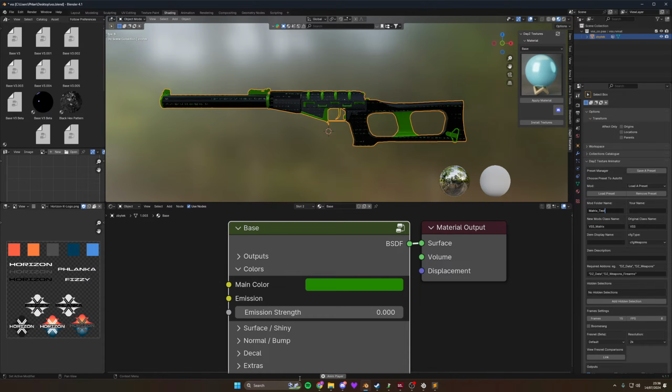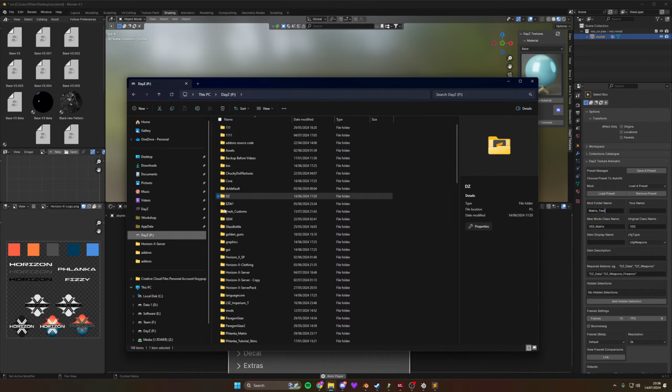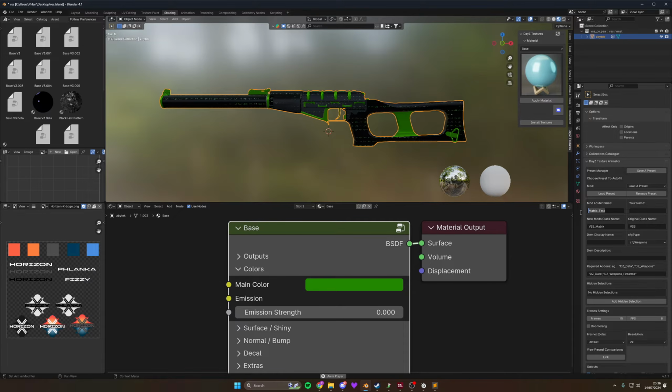So this mod folder name is basically in your P drive, when you create your mods. I've got mod folders and stuff like this. This is like your PBOs and stuff. So I'm going to make a new one called matrix test, and that'll be the mod name. And obviously this is where the credits and stuff go for the mod. So I'm going to put my name in there. You put your own name.